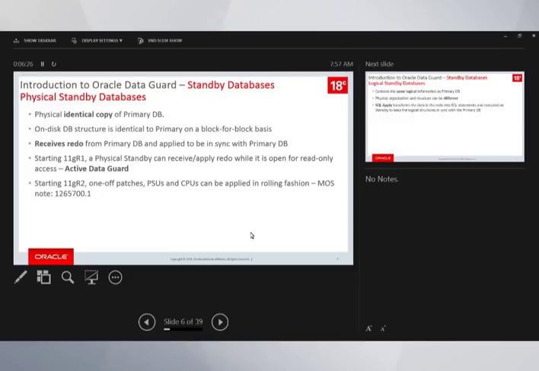So you can refer to the note 1265700.1. It's an MOS note, which is a public note. So you can all refer to this for a detailed description about how this can be done.